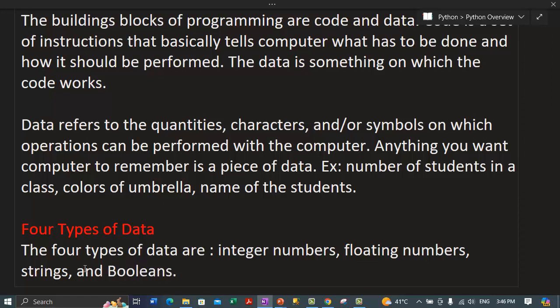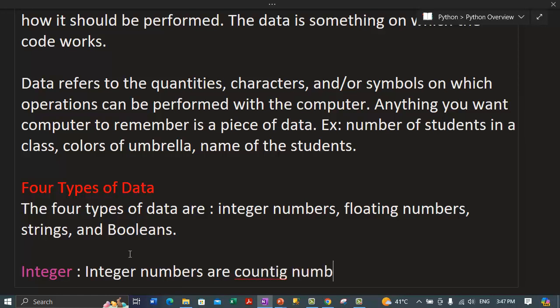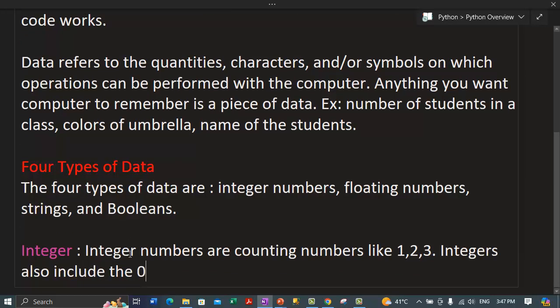Alright, so these are basically the major four types of data, and we will shortly explain and provide an example for each of these types of data. Now let's discuss the integer data type. Integer numbers are counting numbers like 1 to 3. These numbers are called integers. Integers also include 0 and the negative numbers as well.